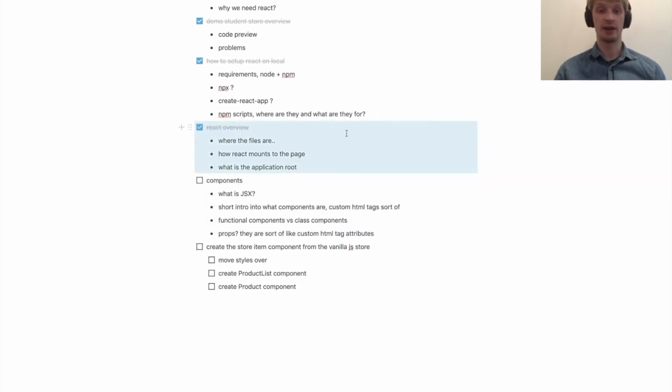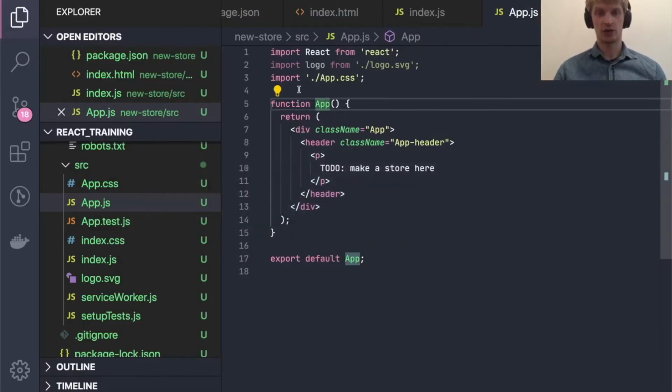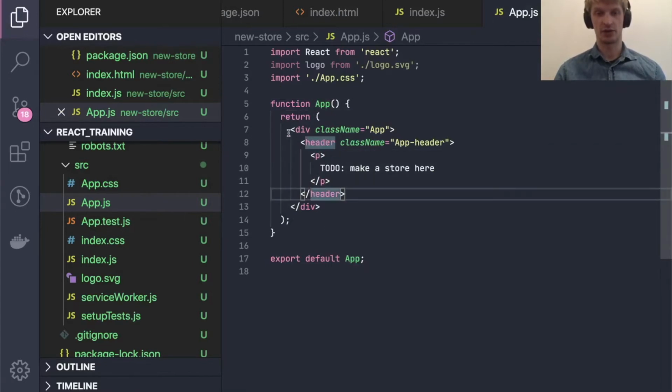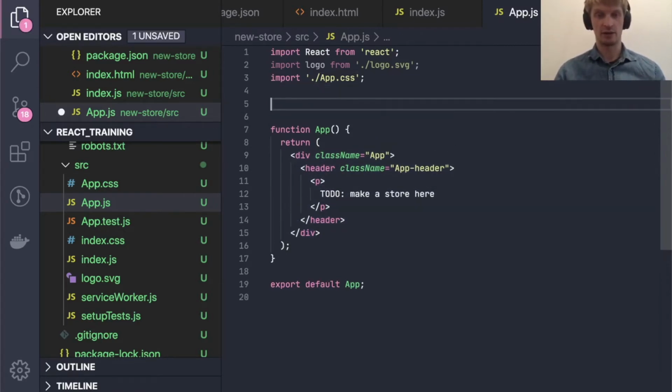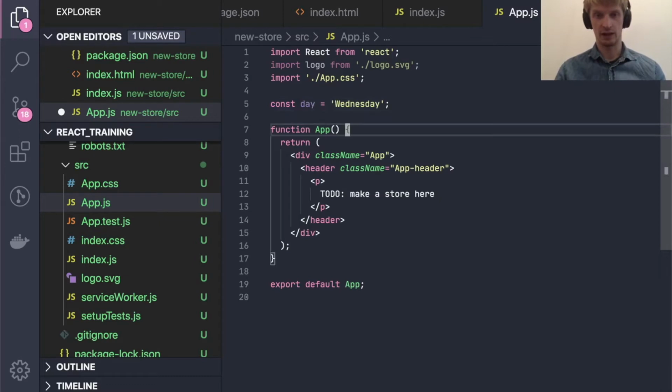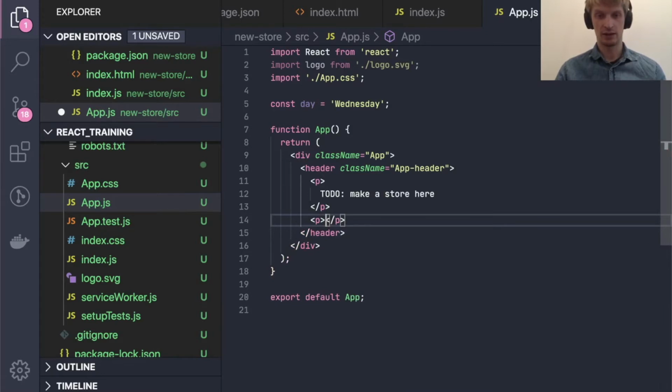Okay, I'm going to move right away into how to create components. So we have a function here that is our entire app, and inside of it, what is this? It's like HTML, but it has better interoperability with JavaScript, so it's kind of like JavaScript plus HTML. We can do things like create a variable out here. Let's call it, I don't know, day. So it's Wednesday.